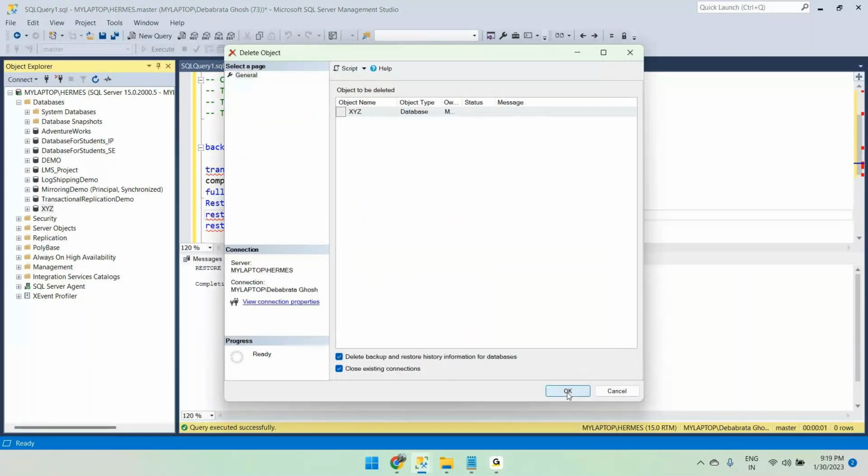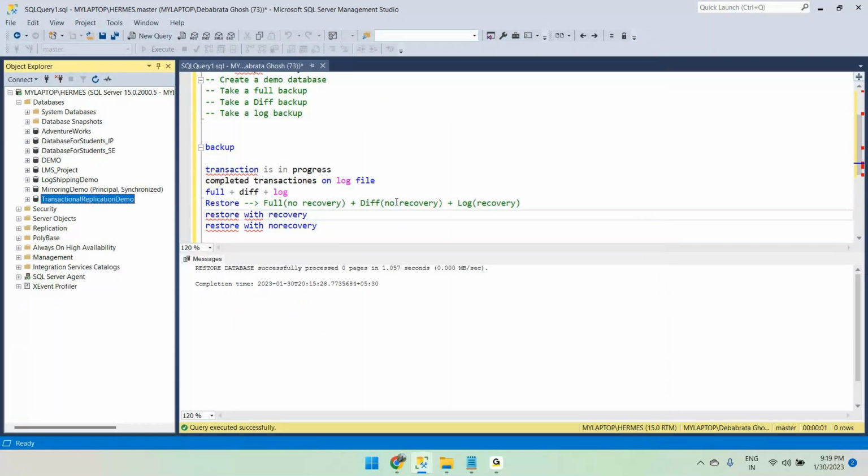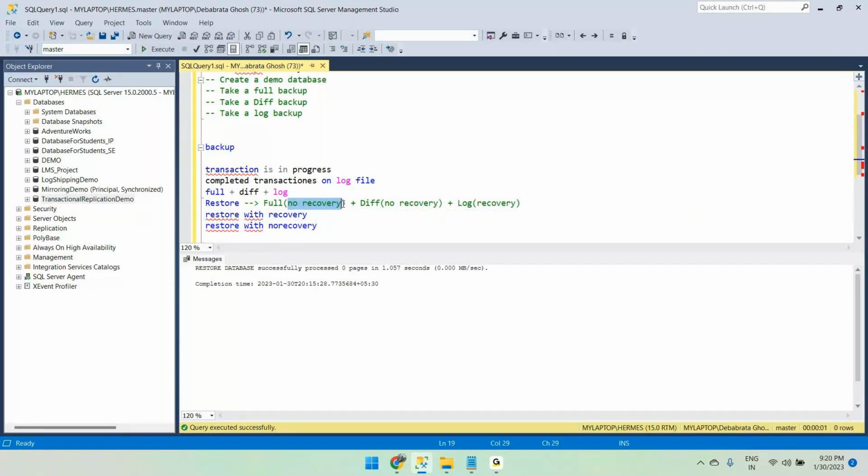I have a question. So what if we do make a mistake? Means if we choose no recovery option, then is there any way to revert to that particular option? No, no. You need to make sure you have chosen no recovery option. If by any mistake you have chosen recovery option here, then you cannot apply differential and log backup anymore. You need to start from the beginning again.